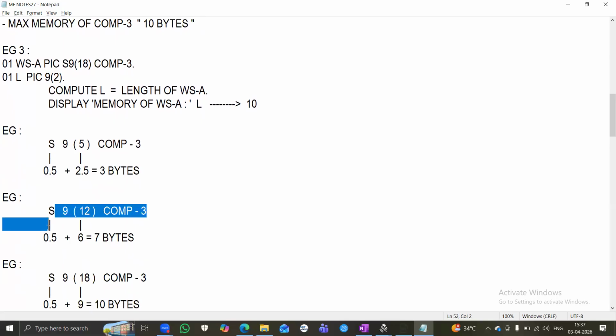The sign will take half a byte, it is 0.5. Now 12, half of 12 is 6. This 6 plus 0.5 is 6.5, approximately 7, rounded up. 7 bytes.